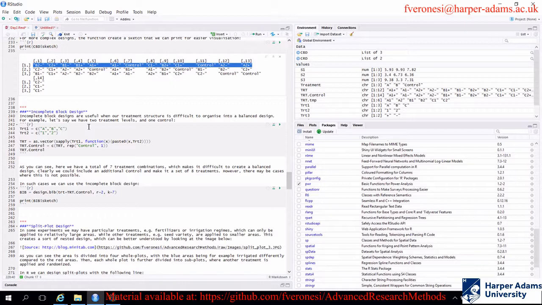In this case, it's mostly used when you have unbalanced designs, or sometimes it's used because you have particular constraints in the field, so you don't have enough subplots, and you want to use this sort of incomplete design.